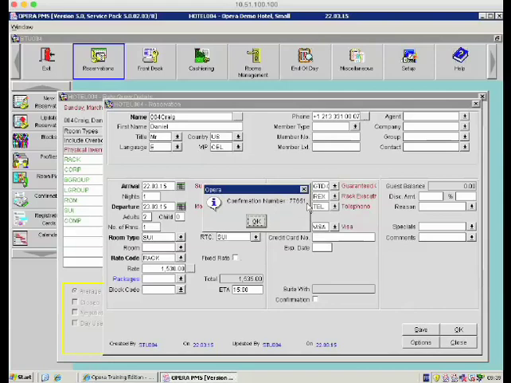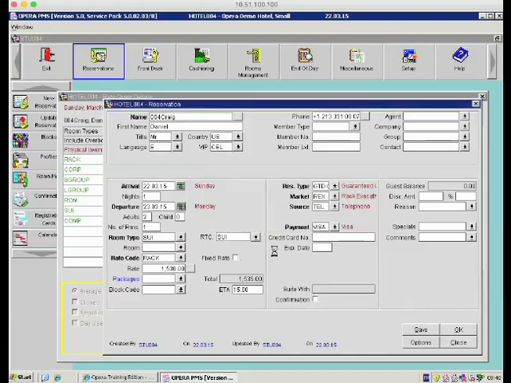This is a confirmation number that you would like to keep track of if you work in the reservations, because again, this is the official number that the guest will refer to in order to make sure that his reservation is confirmed. So you click on OK.